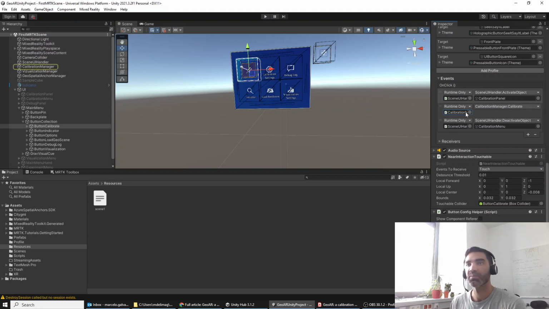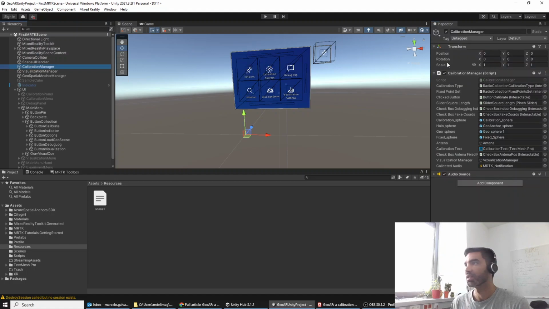So what's this calibration manager? Note that if I click here, it's going to highlight this game object. But what's this game object? It's basically a game object that has no geometry, and it has a script associated to it. It's the calibration manager script. This is the calibration manager that you have there in the architecture, right?